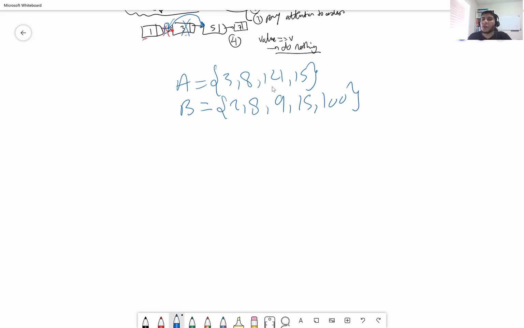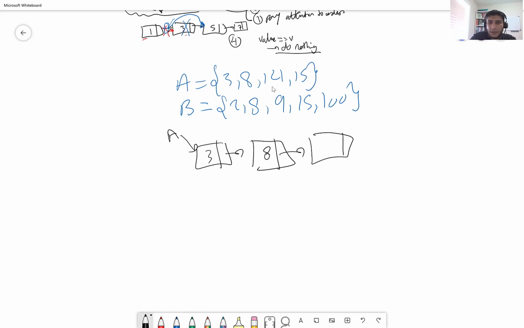So I want to create the union list. I know that these two are represented in this way. This is the head of A, and then it has 3, and then 8, and then 14, and then 15, right? And this is null. I know also B is represented like this.